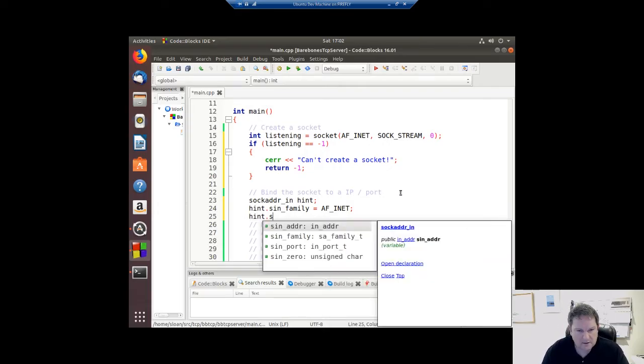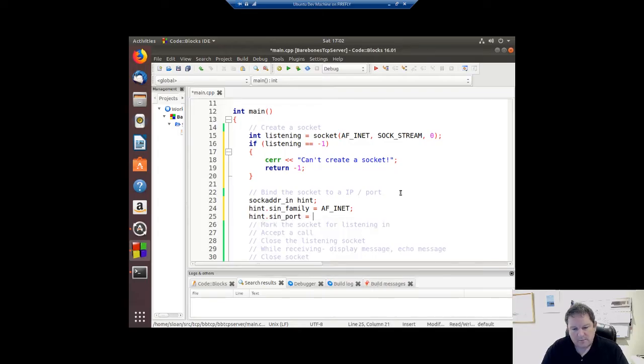Then we want to do hint.sin_port and then the port number. Now the port number is 54,000, but we can't do 54,000 directly because everything is stored as big endian. And I know for a fact that this is a little endian computer because it's an Intel processor, and Intel processors tend to be little endian. In fact, I don't know any Intel processor that isn't little endian. Now, little endian and big endian is just how we store numbers larger than 255 in a computer. And what that means is that if we have a number larger than 255, it takes up 2 or 4 or 8 bytes, depending on the size of the whole number, the integer.